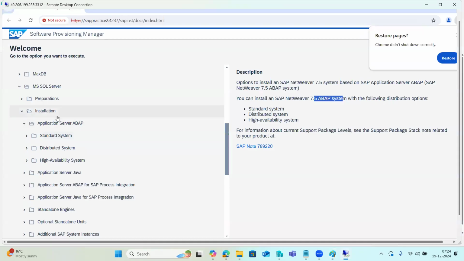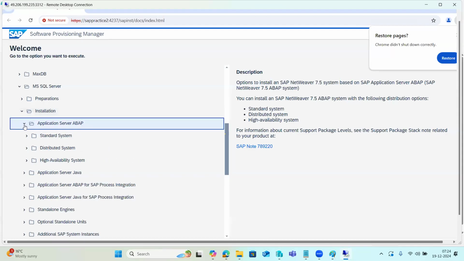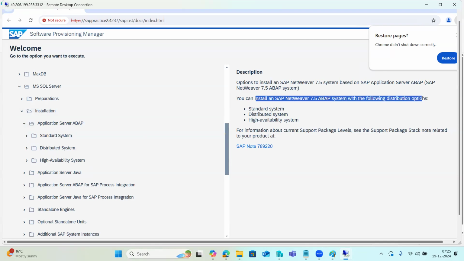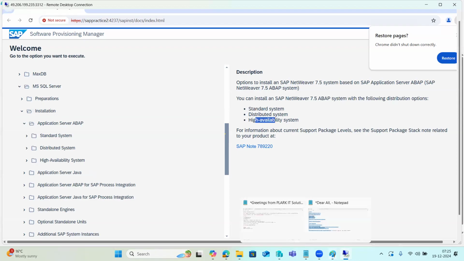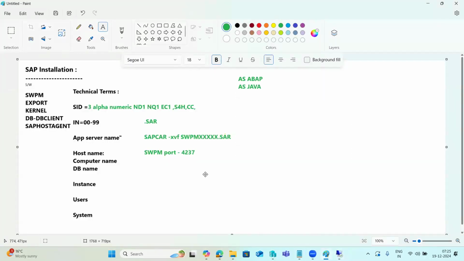So we need to choose the ABAP system here. Once you choose the ABAP system, you can see you can install it in three ways. You can install the NetWeaver system with the following options: standard installation, distributed installation, and high availability installation. I will explain the differences between these three installations.